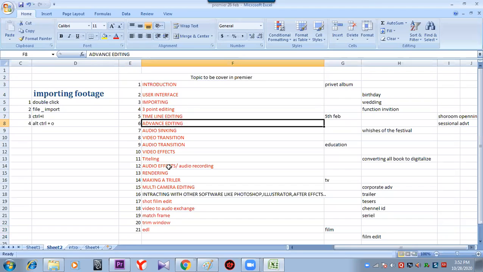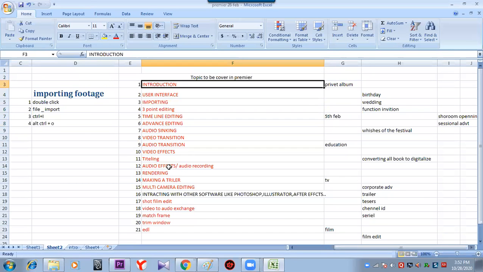It is a 15 days course, 15 to 16 days. It depends on your doubts. But with this knowledge, we are able to handle multiple editing software.